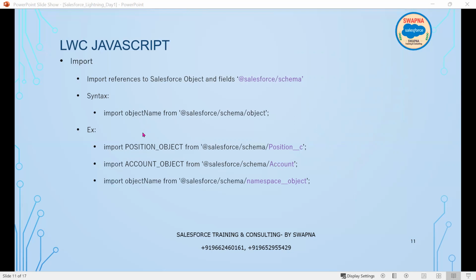Import. Yes. Okay. In case you want to bring a field of any of these objects, then what you have to do is schema/account.name. In the position object, I have a position status field, and I want to bring it to the LWC. So position__c.position status.